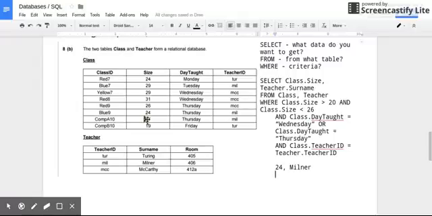Let's keep going. These last two records are not going to meet the first condition because the size is not between 20 and 26. So this query, which refers to both tables in the relational database, would just return this data: 24, the class size, and Milner, the surname. Hopefully with this video, you now have some understanding of how to read through these sample SQL queries and predict what the results will be. In the next series of videos, we're going to look at writing queries in more detail, and then go on to see how these are used in the web application.